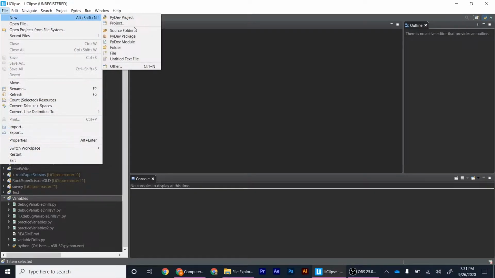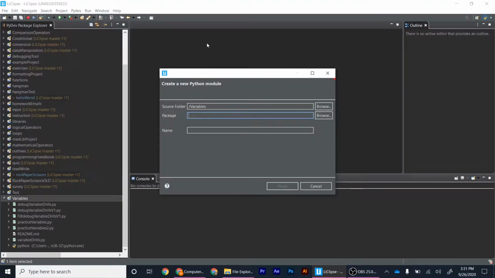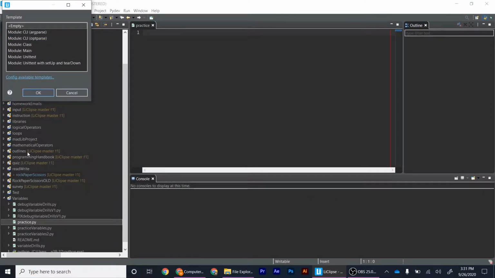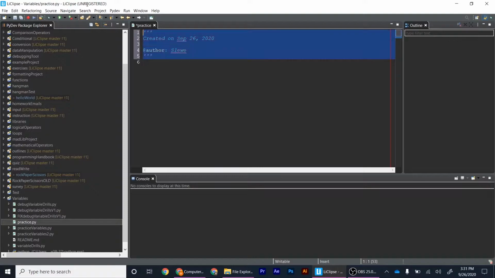For me, I'm going to make a new module called practice. And you'll see it pop up in my project folder, and it'll generate that auto comment. So first, let's talk about the structure of variables. So let's go down.